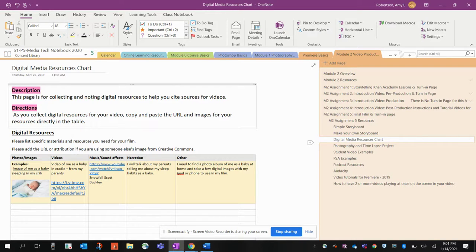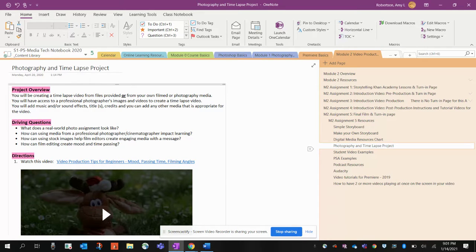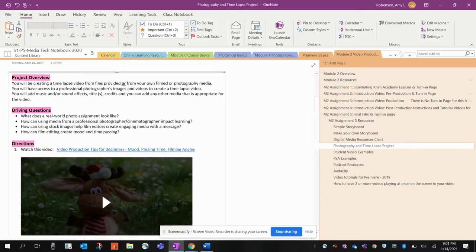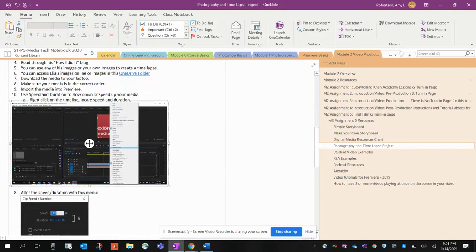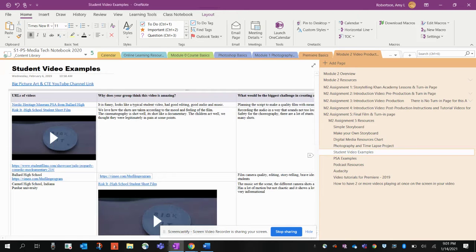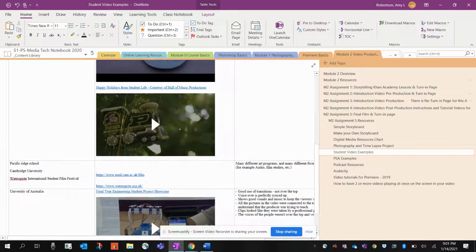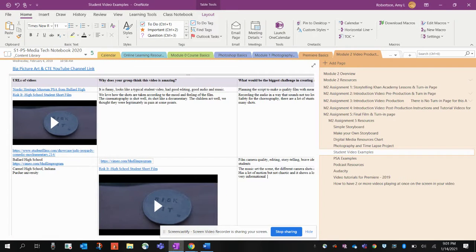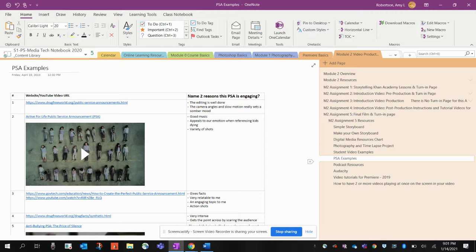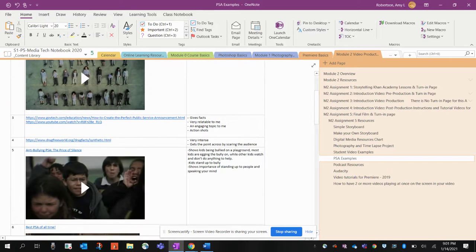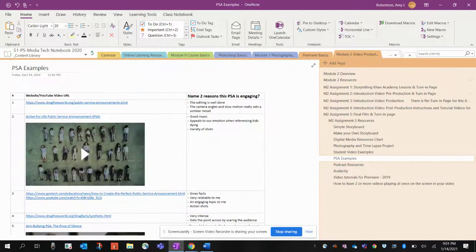And there's an example. This is the photography and time-lapse project. If you choose to do this, feel free, read through it, find the information, look at the visuals, and that'll guide you. Student video examples are here. This was a project that students did last year or the year before, and they researched film projects from different colleges and high schools. Check out the Ballard High School film program. It's probably one of the best in the state. Here are PSA examples. These are also done by students. These were researched and found by students online.